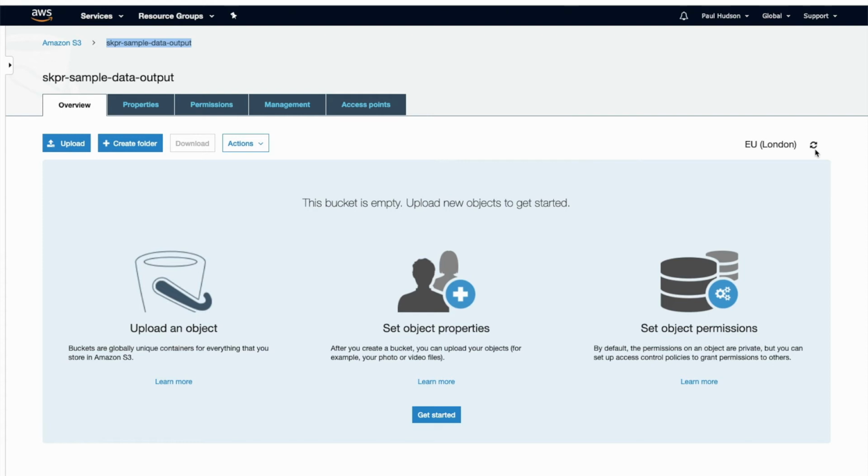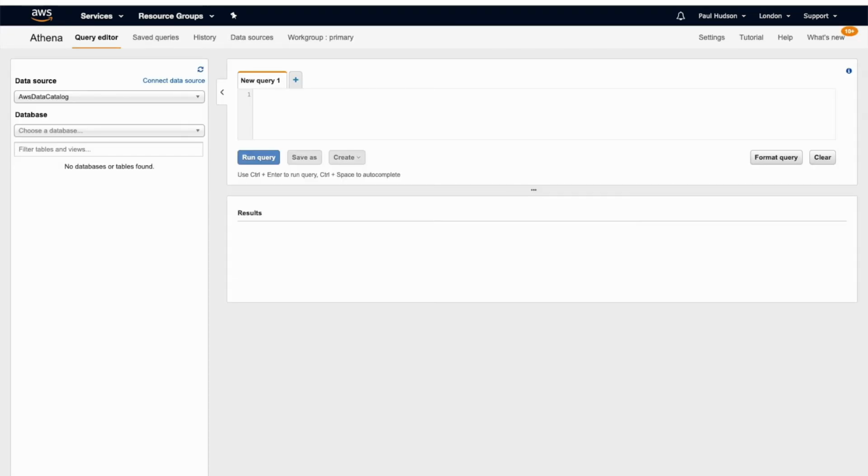Larger Parquet files that you output to S3 will help optimize your query performance. But in this case, we just want a fairly quick result. So in about a minute's time, our data will appear here. While we're waiting for that, we can jump into Athena. This is the AWS Athena console.